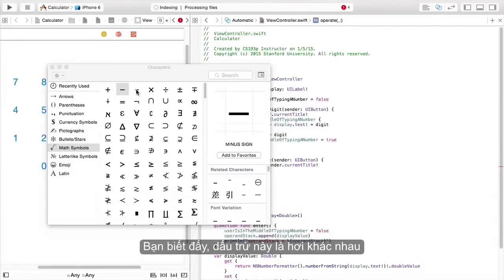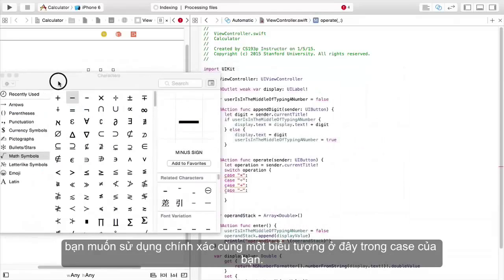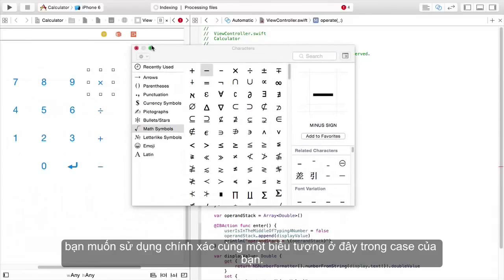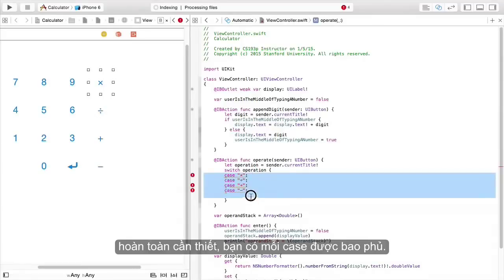Okay, yeah, you be a little careful here. You know, this minus is slightly different from this minus, which might be slightly different than the minus you type with the keyboard. So when you're putting the symbols here, you want to use exactly the same symbols here in your case.